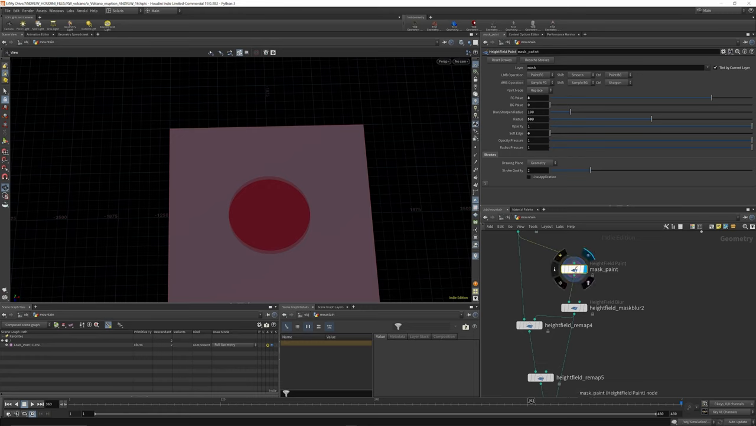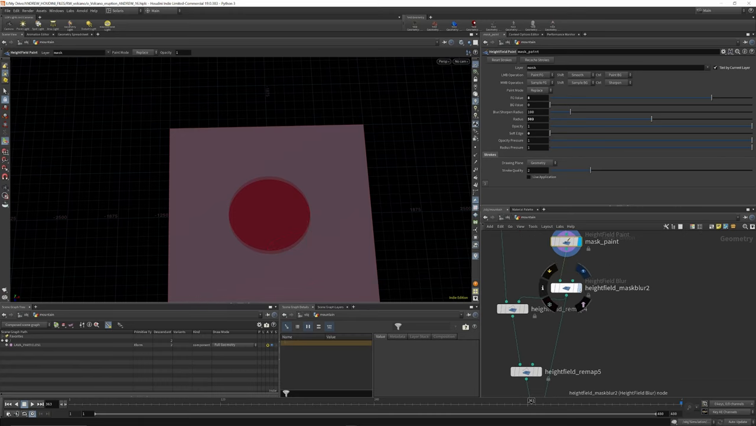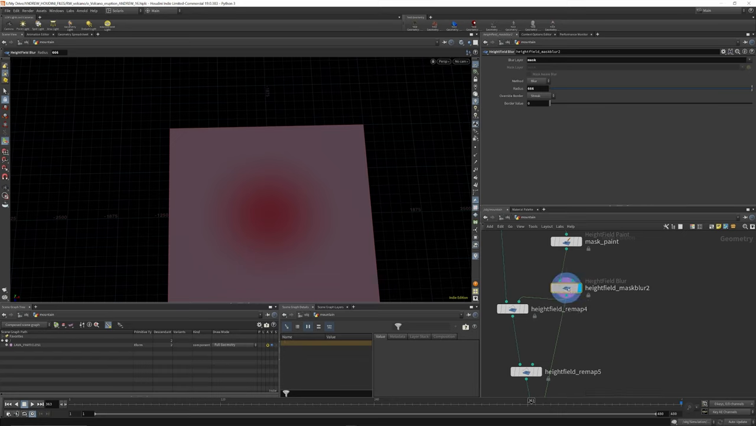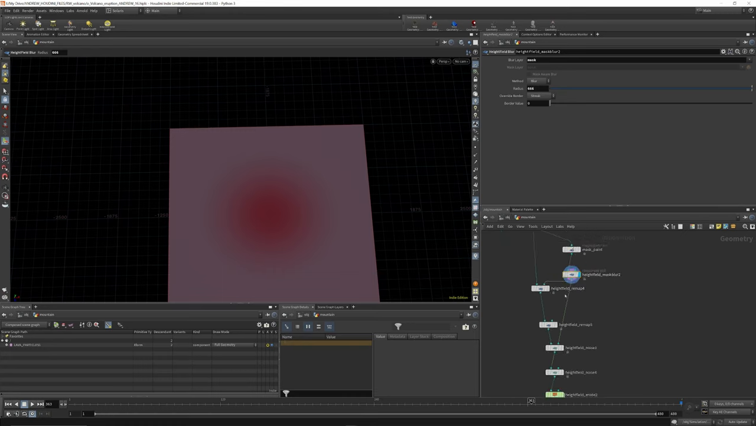And this is just like a paint node, except it's used for height fields. The layer is set to mask. This is just like the size of your paintbrush, like you do in Photoshop. You come over here and you can draw whatever shapes you want. And from there, I'm blurring this out, so we're using this height field blur, and we've got a radius set here.